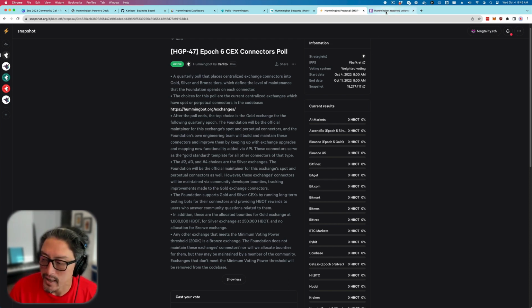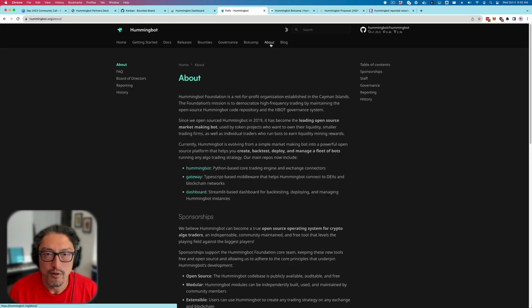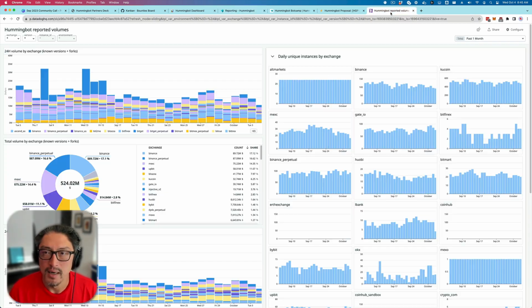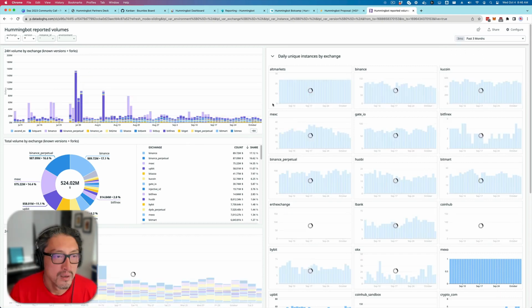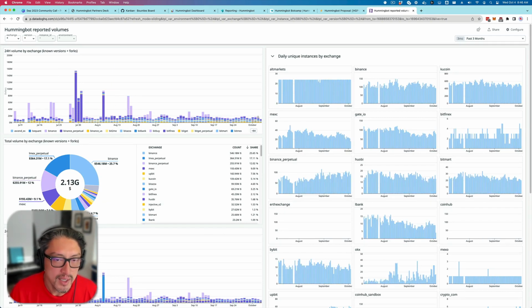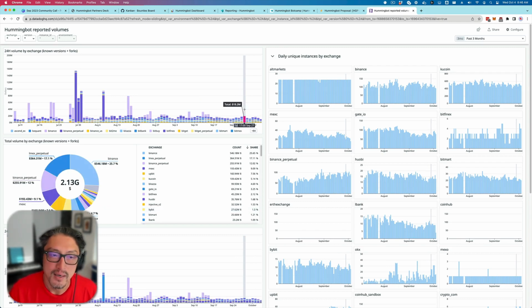So that's why I always look at the Hummingbot reported volumes chart. This is available in the reporting section of the Hummingbot website, down here. This volume chart is a public dashboard that shows how much volume bots running Hummingbot out there are reporting. So in the past quarter, we've seen some spikes, but overall, the volumes have basically ranged around 20 million per day or less. This is lower than it was in the past, but overall volumes in crypto have been going down, so I think this is not surprising.